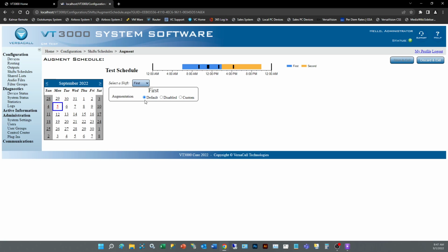Default means you're going to use what's already established inside this schedule. Disabled would mean we're not working that day. Customized would be that we're going to customize the time frame that we're working. So for me, I'm just going to hit disabled. For the first shift, and I have 2 shifts on mine, I would then need to hit my second shift. I would hit disabled.